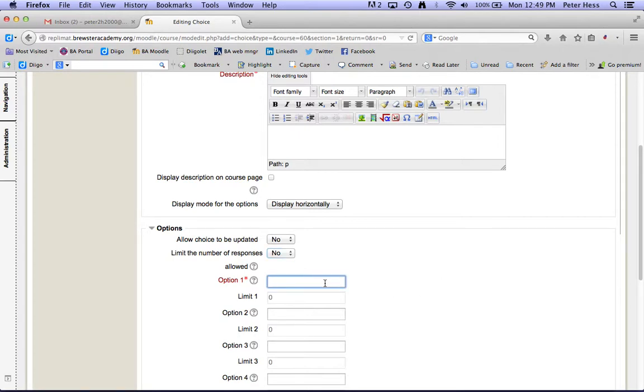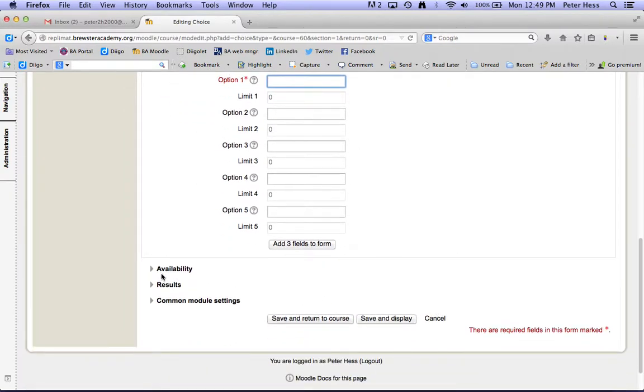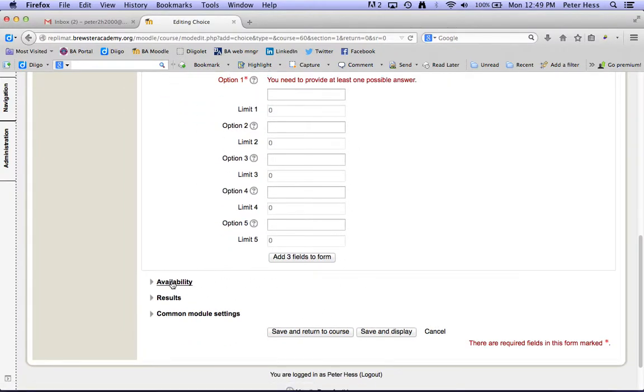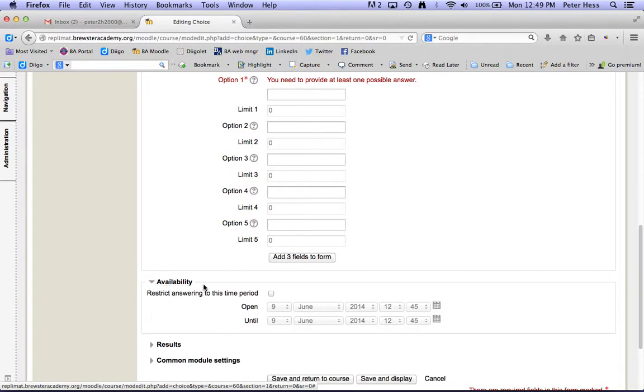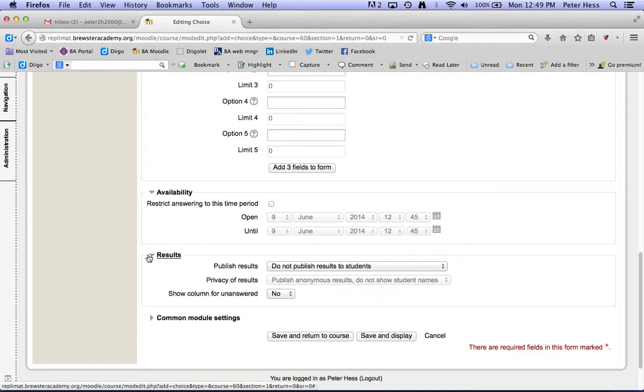And then I simply put in my choices here. These are your multiple choices that you can put in right there, and if you need more, you can add more to the field. The only other thing to pay attention to, availability. You can determine if it's open for a certain time or not. If you just want it at the beginning of class, you could set it to be only open at that time. But you do have some options in terms of how the results are displayed.